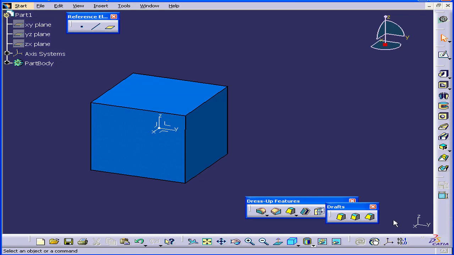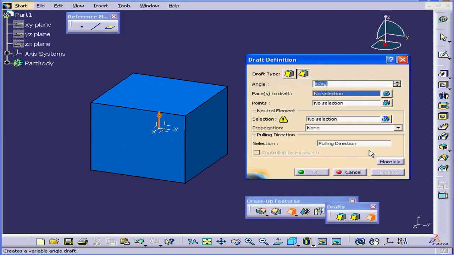Welcome to our tutorial on the Variable Angle Draft tool. I'm going to activate the Variable Angle Draft tool.